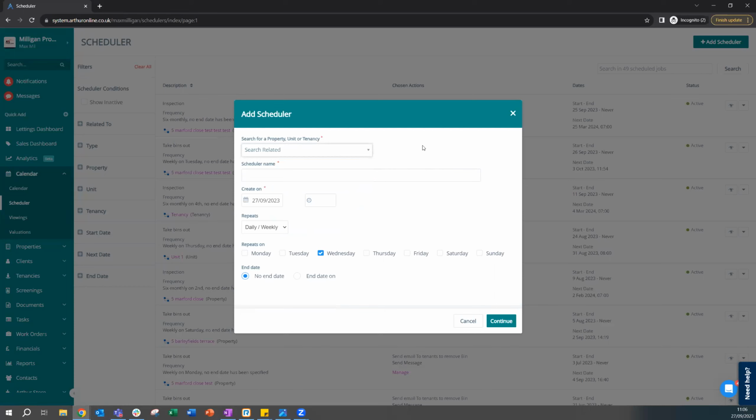So it is important to think about where you want to add in the scheduler. At the property level, it is to do with the whole building and all of the tenants within it. So if it's an HMO, then you would put it at the property level, since it relates to all of the tenants. If it's to a specific unit within that property, then you will add it in at the unit level. Or if it's a single unit property, then you can add it at either, but I would suggest always adding it in at unit level.